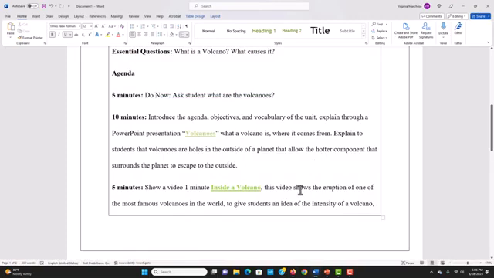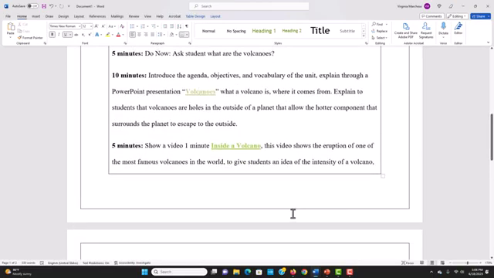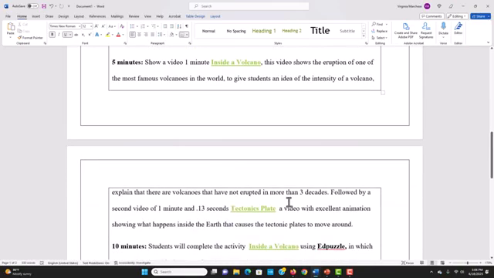I will continue my lesson with a 5 minute short video. The short video is just to show the students the eruption of one of the most famous volcanoes in the world, to give students an idea of the intensity of volcanoes. It explains that there are volcanoes that have not erupted in more than 3 decades. This is followed by a second video, 1 minute and 13 seconds long, titled Tectonic Plates, a video with an excellent animation showing what happens inside the Earth that causes the tectonic plates to move around.